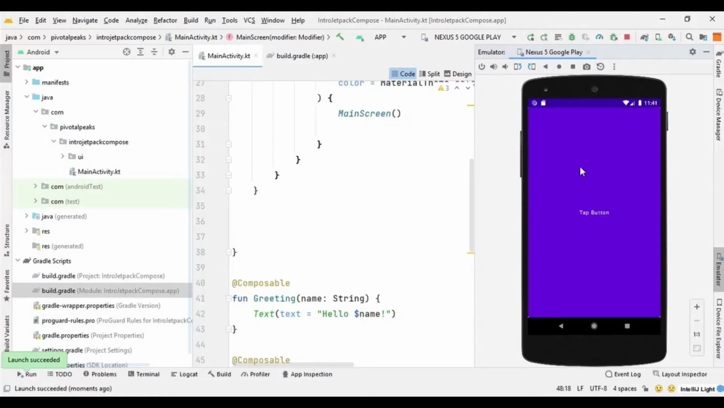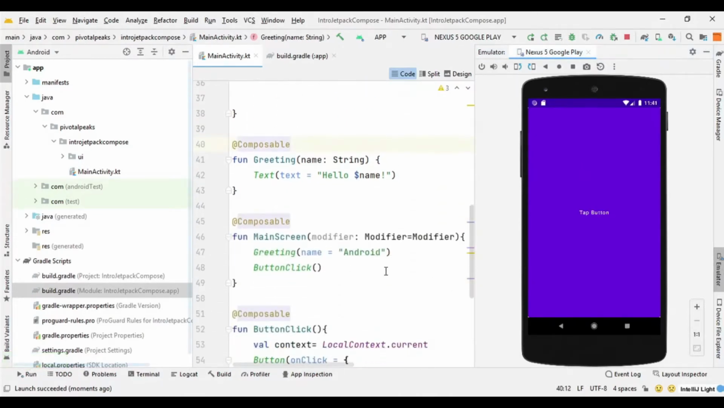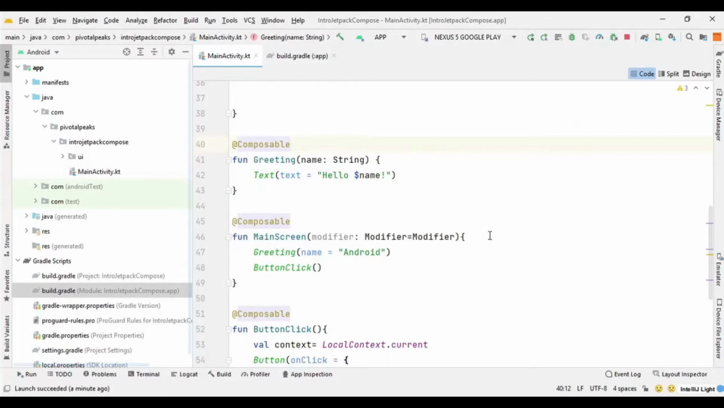You can see that the button has taken the entire screen, and that's because we have not provided a way to settle these two things. That's why it took the entire screen. So that's where the Column function comes in. The Column function basically allows you to put your components in a linear layout in vertical orientation.